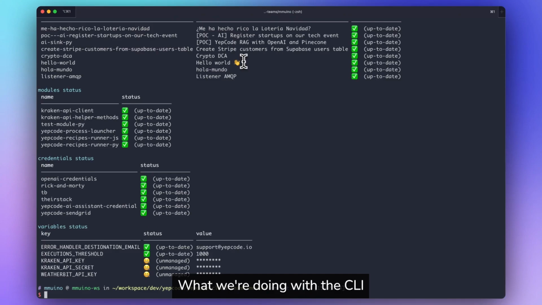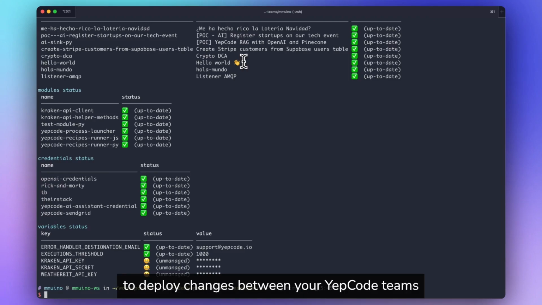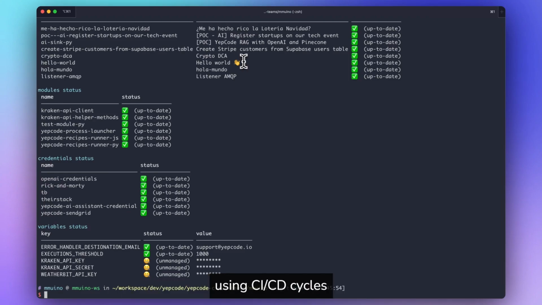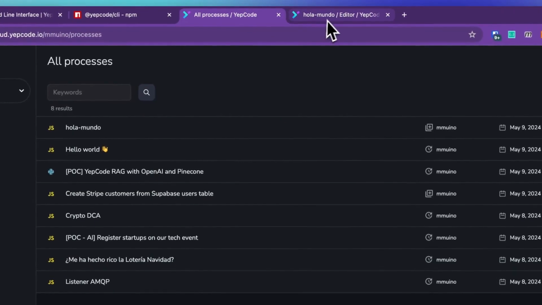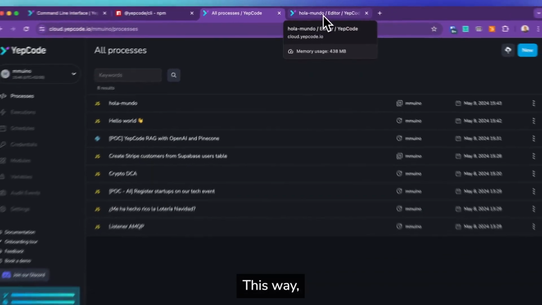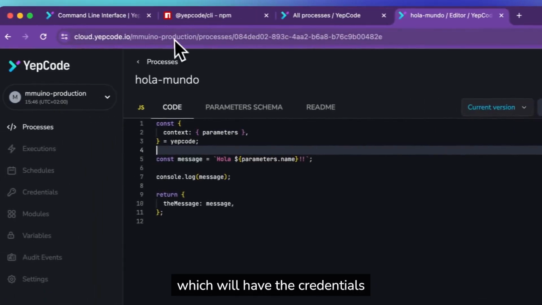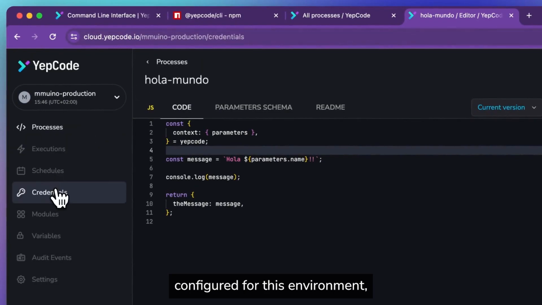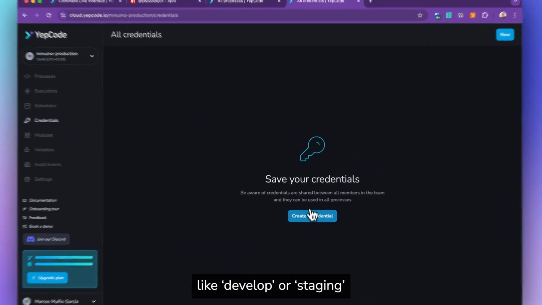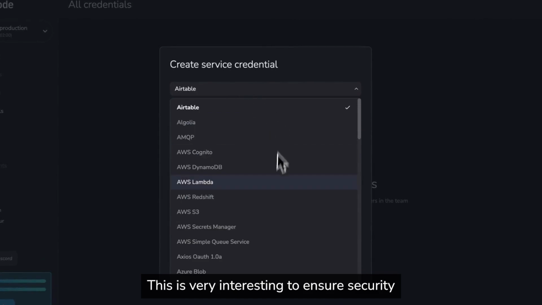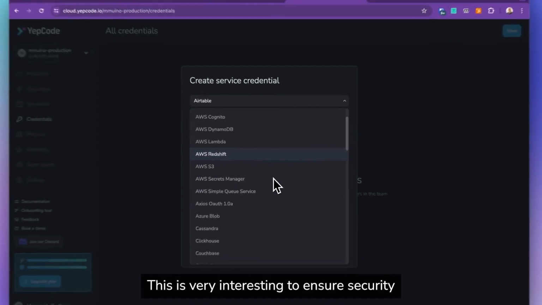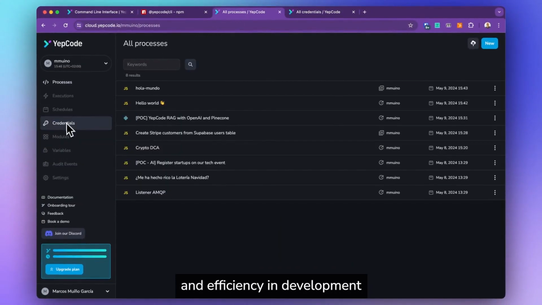What we're doing with the CLI can be easily integrated with GitHub Actions or Bitbucket pipelines to deploy changes between your YepCode teams using CI/CD cycles. This way, you can restrict access to the production team, which will have the credentials configured for this environment, and develop in other environments like develop or staging. This is very interesting to ensure security and efficiency in development.